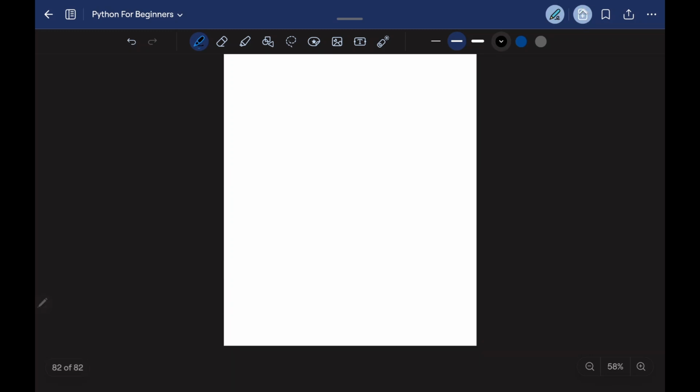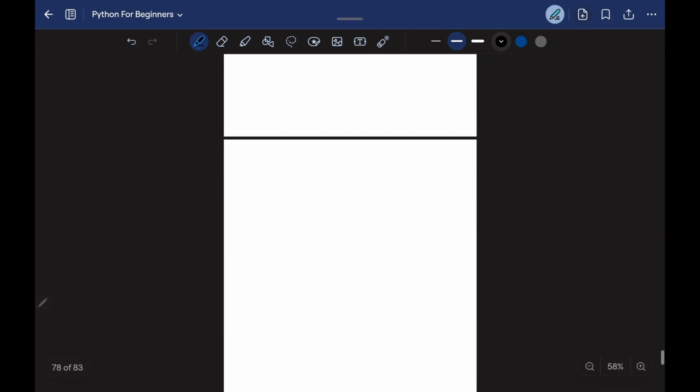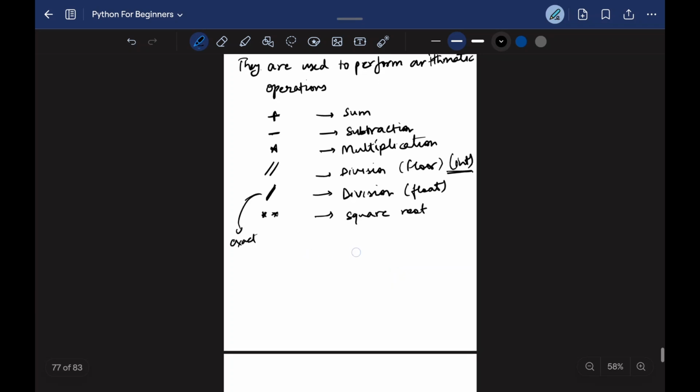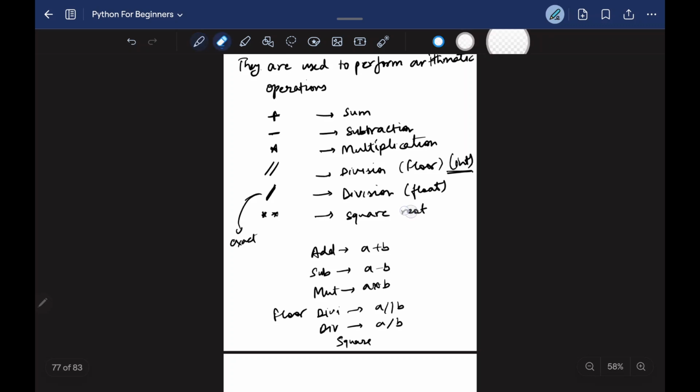We need more pages. For addition you can do a plus b. For subtraction you can do a minus b. For multiplication it's a asterisk b. For floor division you can do a double slash b. For normal division it's a slash b. And for square, it's not exactly square, you can do a double asterisk 2.